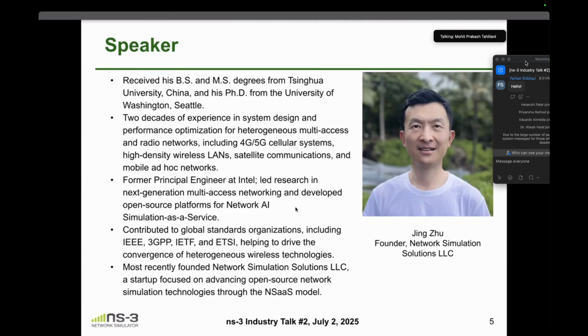He was formerly a principal engineer at Intel, where he led the research in next generation multi-access networking and also developed open source platforms for network AI simulation as a service. He has also contributed to many standard development organizations like IEEE, 3GPP, ETSI, and the Internet Engineering Task Force, particularly helping to drive the convergence of these different wireless technologies.